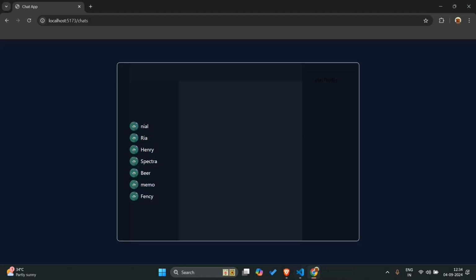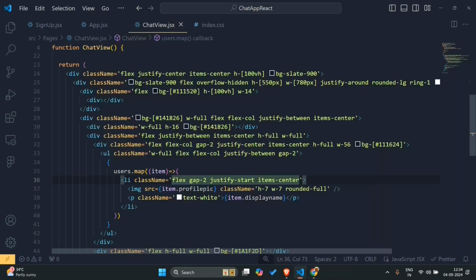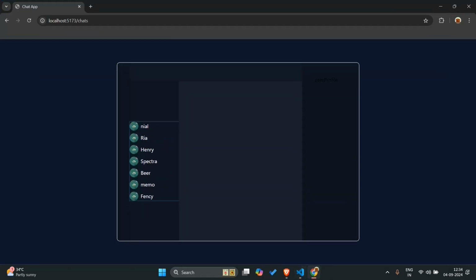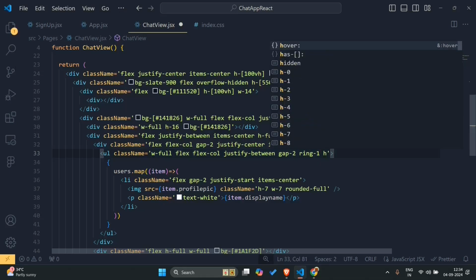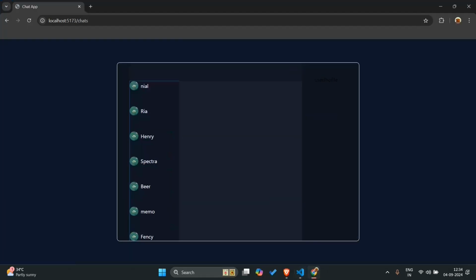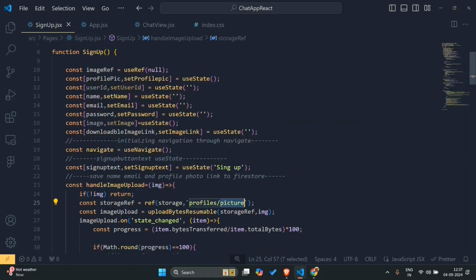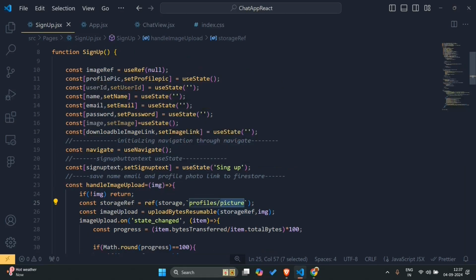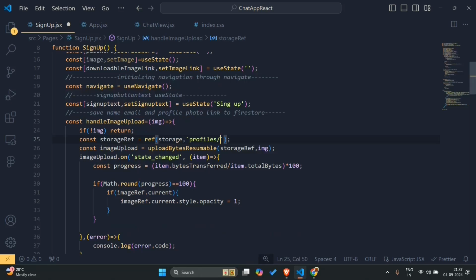and it's just working. Okay, so make the ring probably 1 to just visualize how much space it is taking. Now say S, now H will be 100%, and now go back to our signup.jsx where we actually set up the profile pictures, and here we save all the pictures as picture name, so it's just overriding each other.